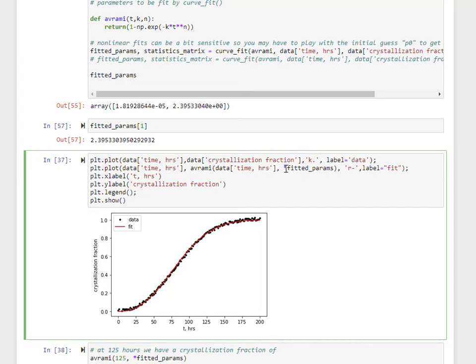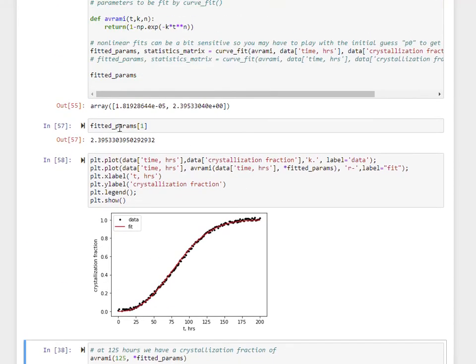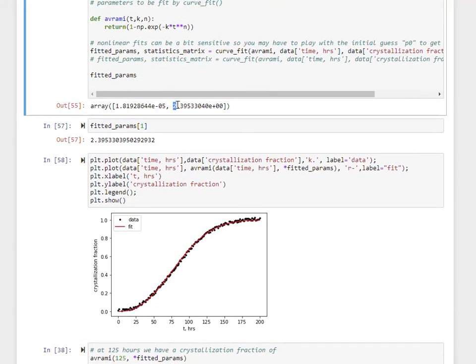This is, again, a star expression. I'm going to make it a red line, and I'm going to label it fit. And I give my axes some labels, and I'll go ahead and do that. And you can see it's a pretty good fit. It falls on our data set. And so now we have some information about the crystallization kinetics of this problem, as I now have the k and n values for the Avrami equation.